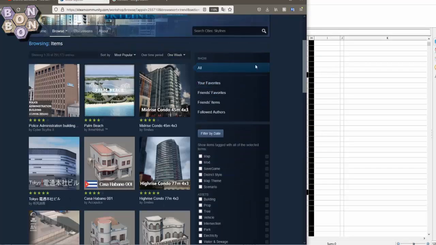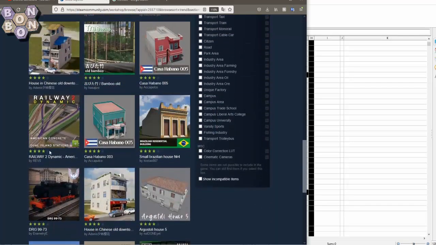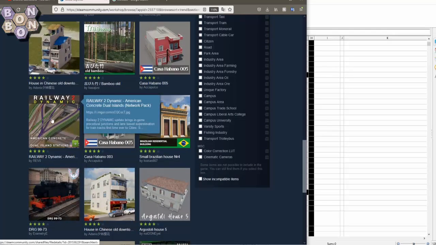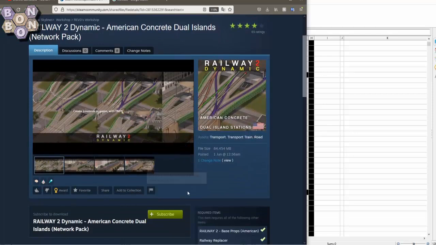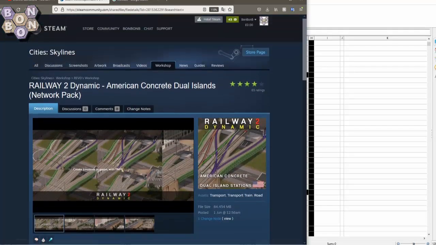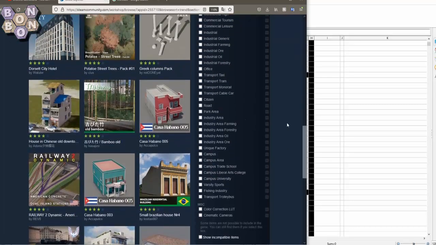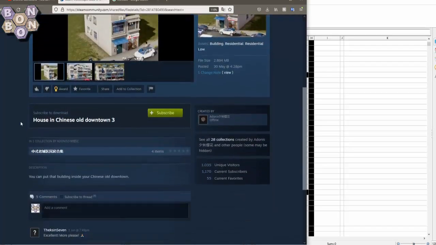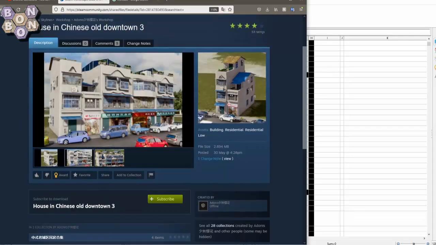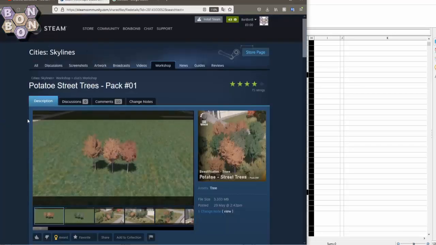Right, so then we was going to have a look at things I didn't fully understand. So we've got dual island stations. American concrete dual islands. So this is just a more dynamic stations that I don't fully understand yet, but I will once I get time. House in Chinese Old Town. Old Downtown even. Okay, good information. Old Bamboo. Potato Street trees. I know nothing about Potato Street.